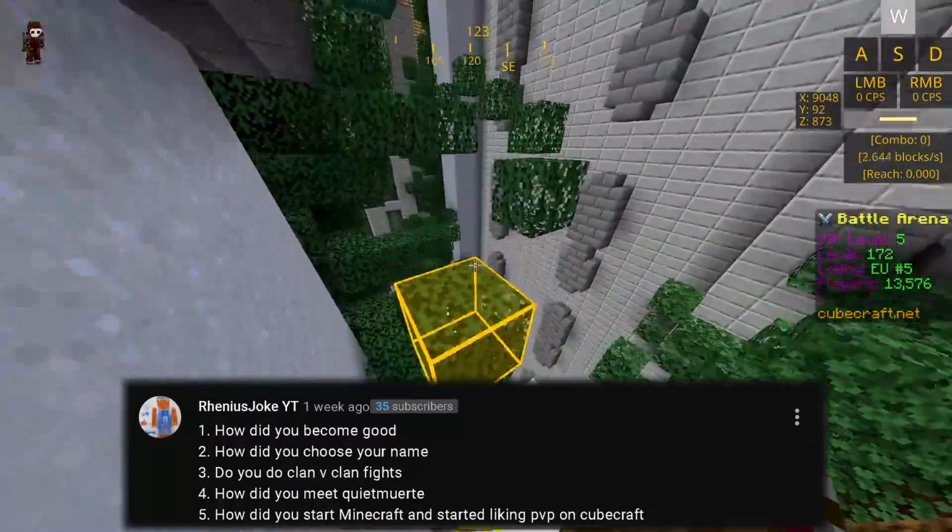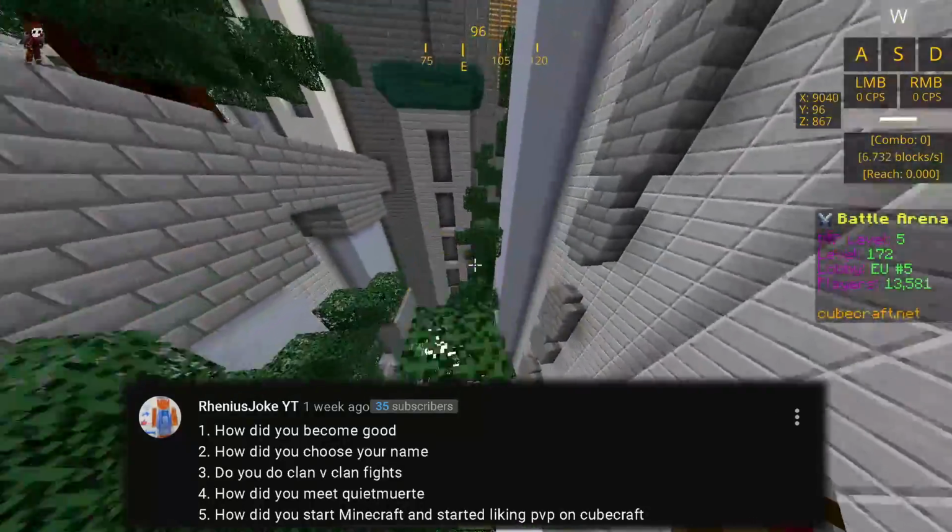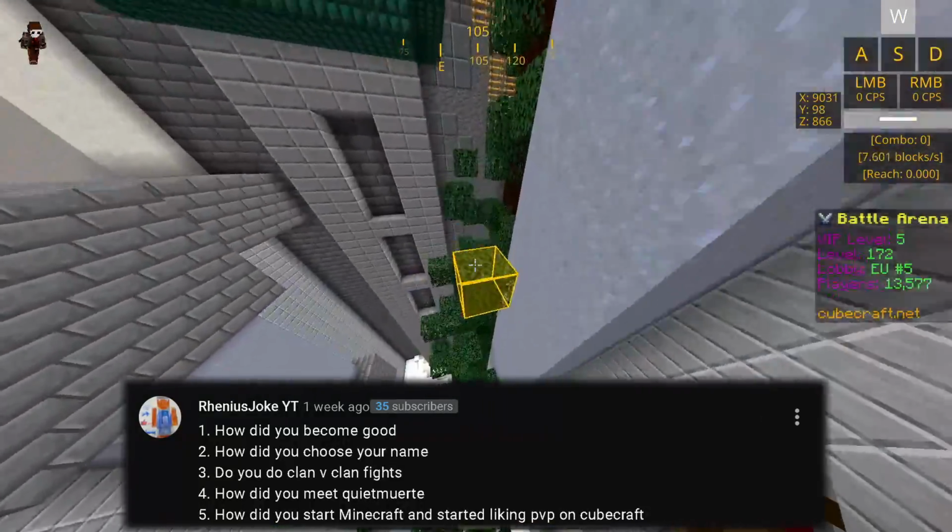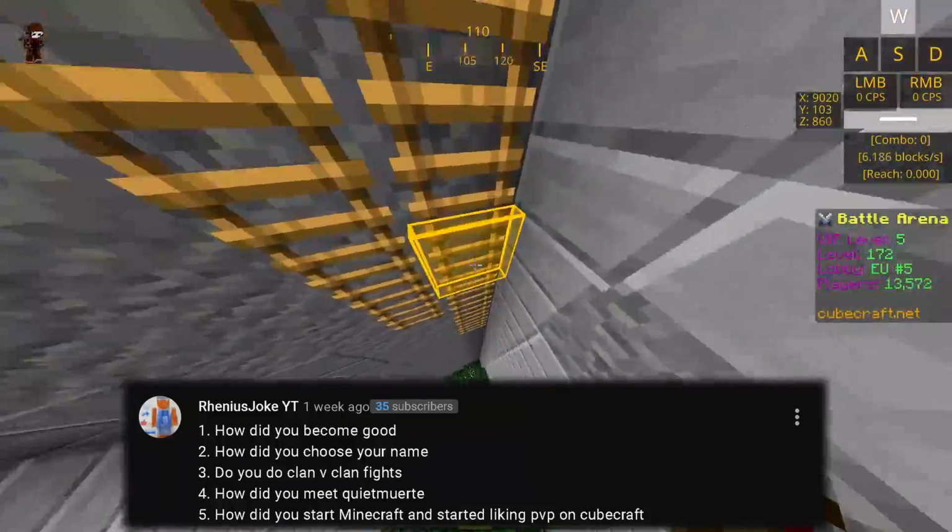Do I do clan v clan fights? Yes, I'm in Hacker and A. We've done some practice scrimmages. How did you meet Quiet and Worthy?